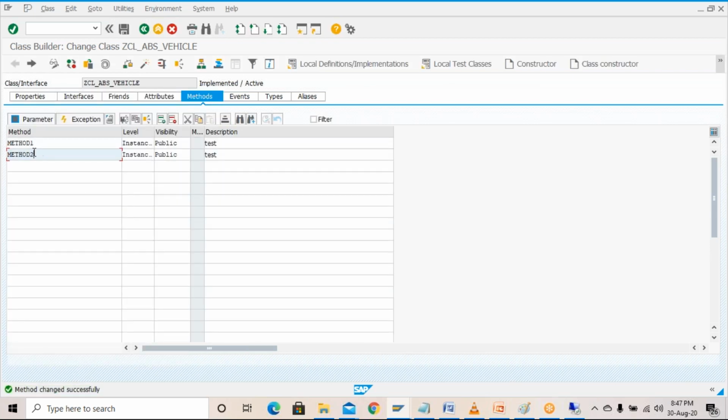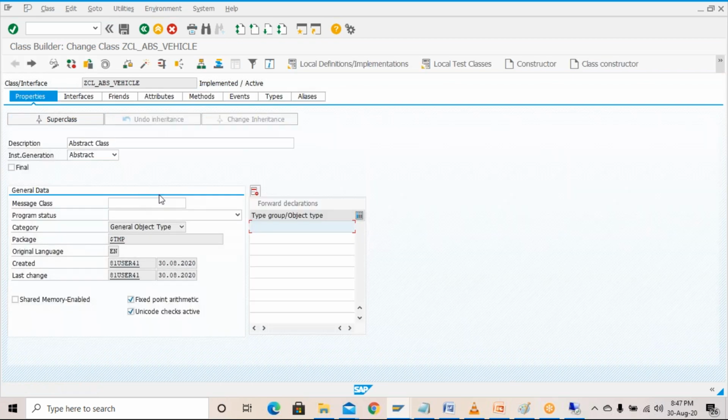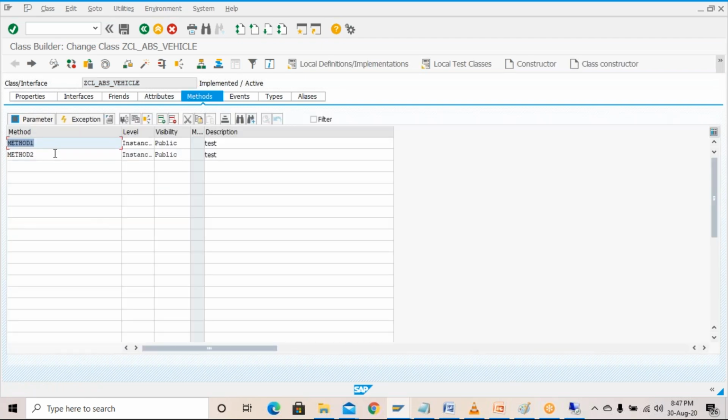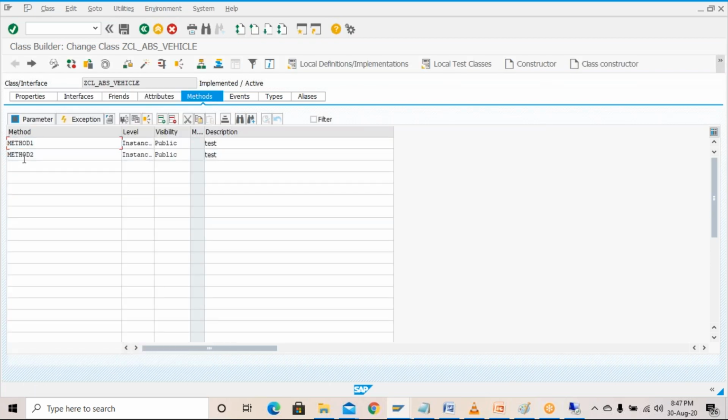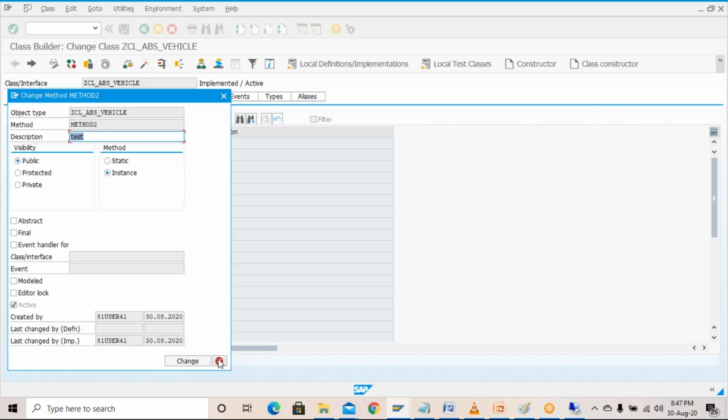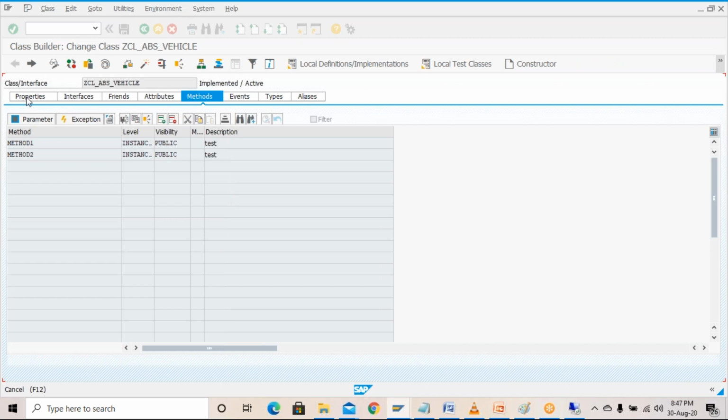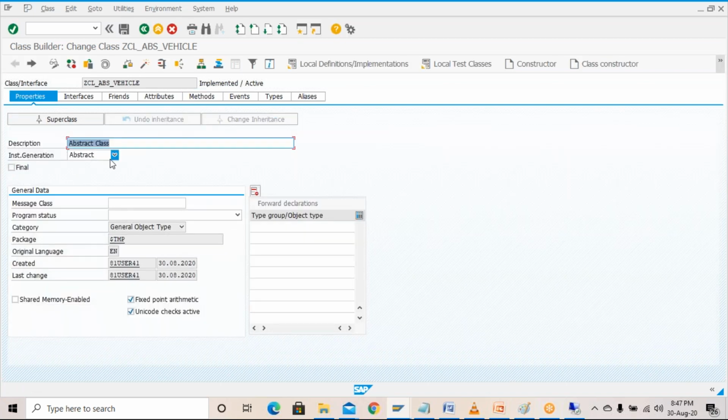Maybe as per my understanding, what should happen is that a class is going to be abstract only when at least one of the methods is abstract. Here, when I marked none of the methods as abstract, you can see nothing is abstract, and in that case also it's allowing me.